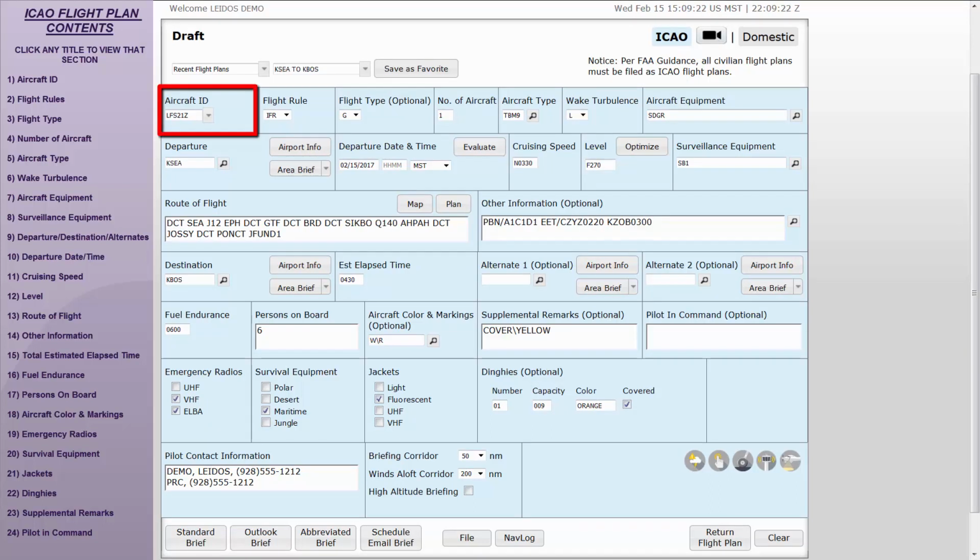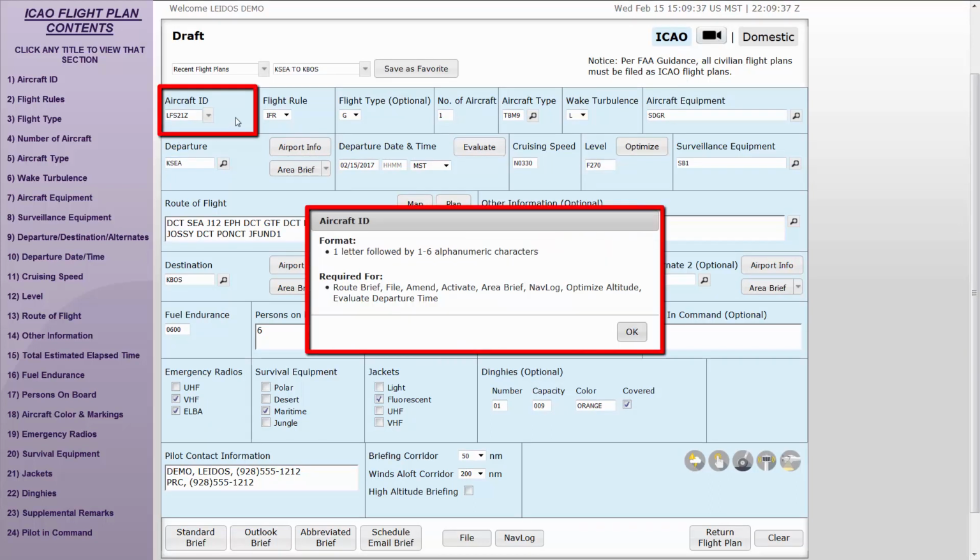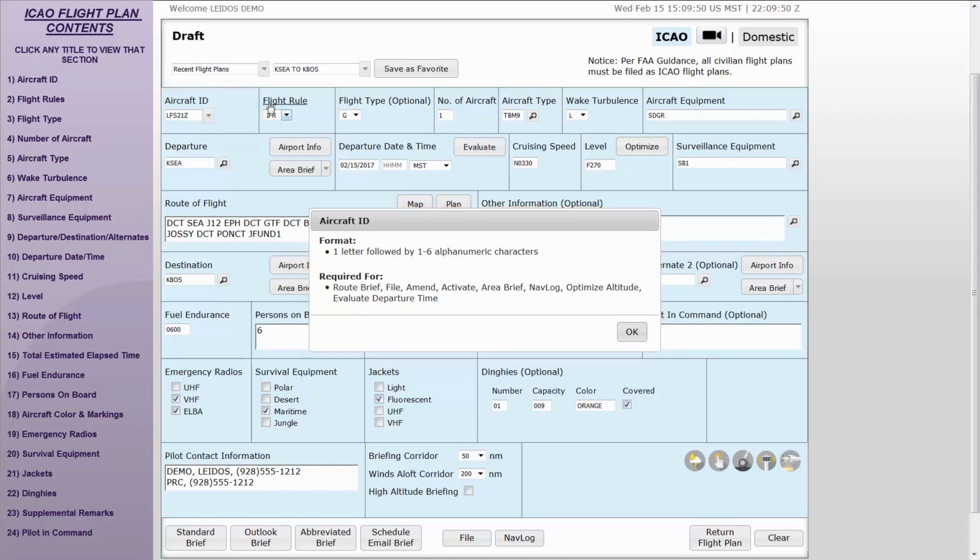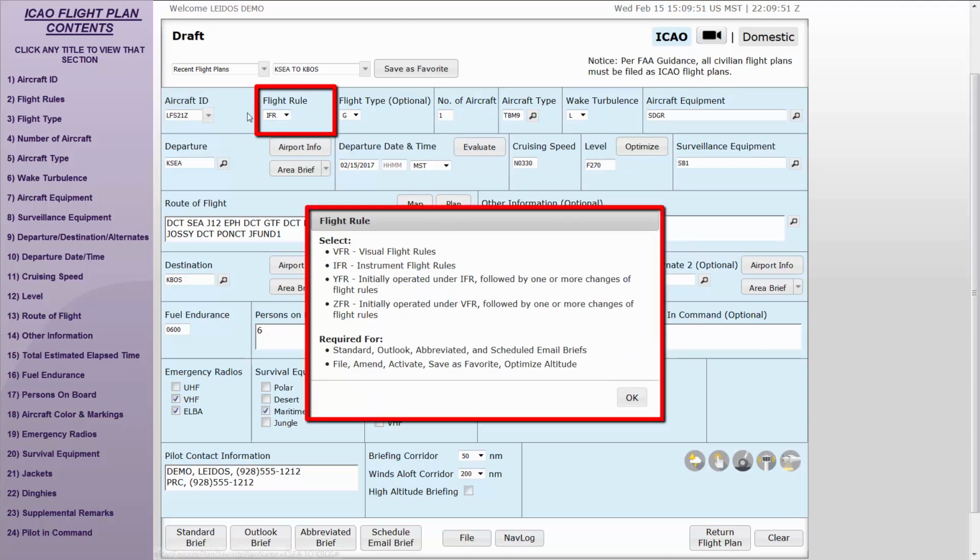Aircraft ID. Aircraft ID must always be formatted as one letter, followed by 1 to 6 alphanumeric characters. Approved call signs and flight identifiers may also be entered here, such as Delta Airlines 543 or DAL 543. Flight rule. Within the ICAO flight plan, this may be VFR, IFR, YFR, or ZFR.